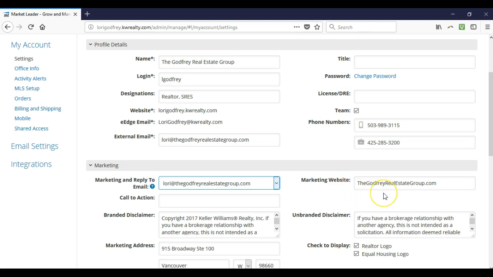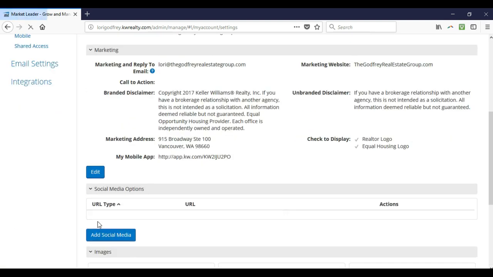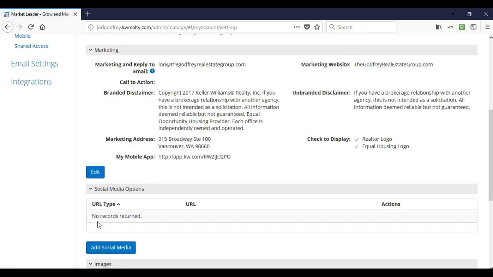Then of course you can also put your marketing website on here as well. We can scroll down, you can add your office address, and you can even add your app URL, because on each marketing piece that's sent out via email, there's usually a link that gives them the option to download your app. Whenever you change any of this and click Save, it'll automatically update all of your marketing pieces that need to have information auto-populated. That's the cool part. All of your marketing pieces will typically auto-populate for you.